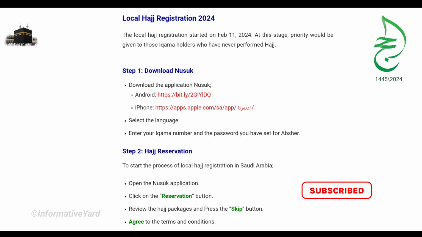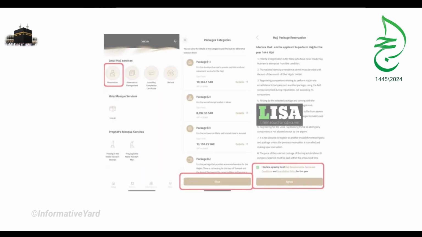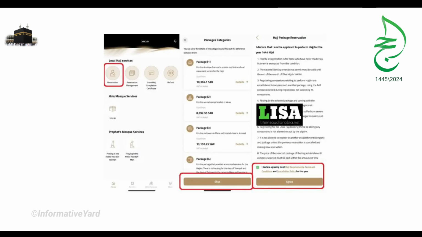Number 2. Hajj reservations. To start the process of local Hajj registration in Saudi Arabia, open the Nusuk application. Click on the reservation button. Review the Hajj packages and press the skip button. Agree to the terms and conditions.